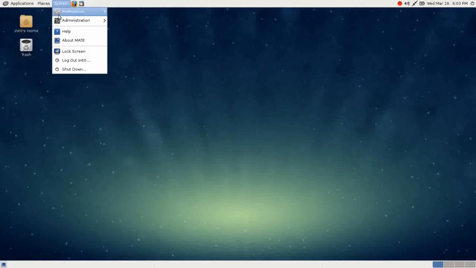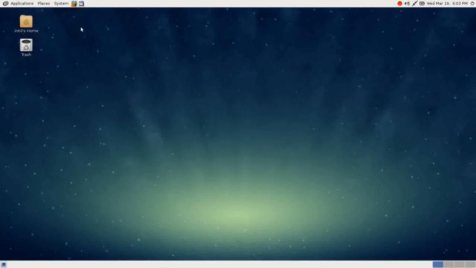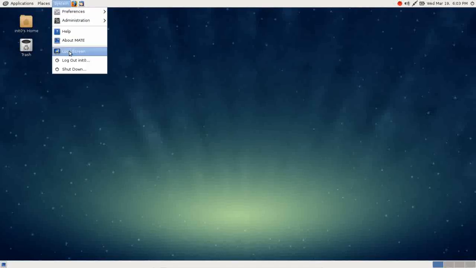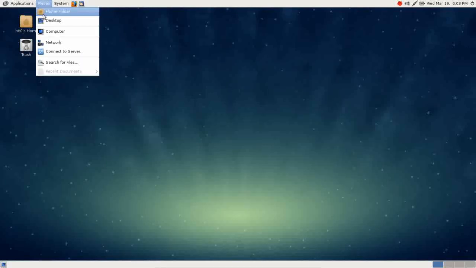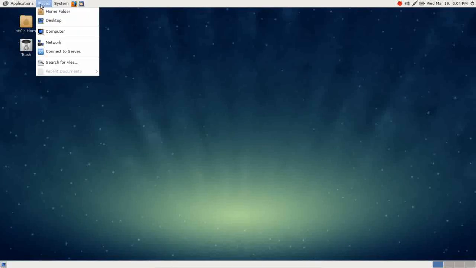All right, going back down, you also have a help icon about Mate, and this is running the Mate desktop environment 1.4.2. You can lock the screen, log out, and shut down also from the system menu. Moving along, we have the Places menu, which will give you a shortcut to your home folder, your desktop, your computer, which would be the root here, which will allow you to access the root of any of your drives. You have access to your network connections. You can connect to a server, search for files, and any recent documents that you may have opened.